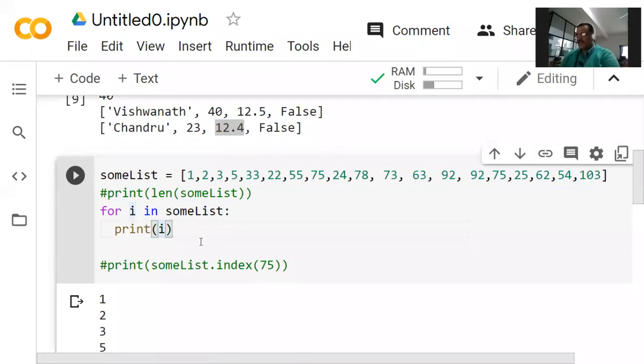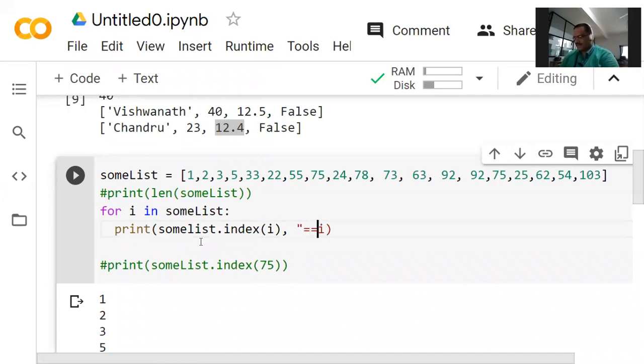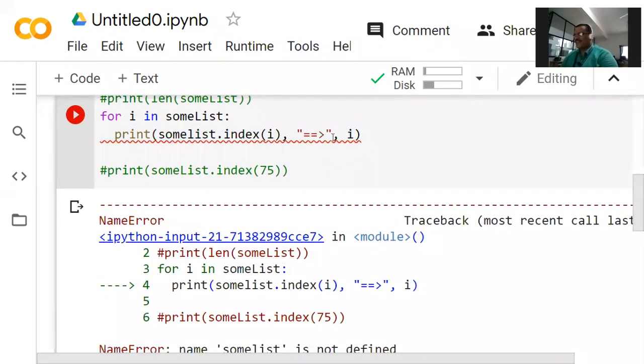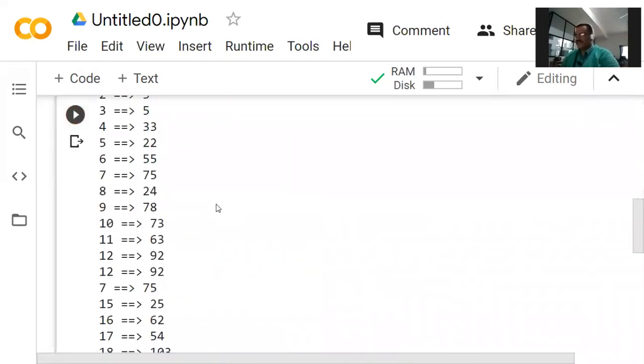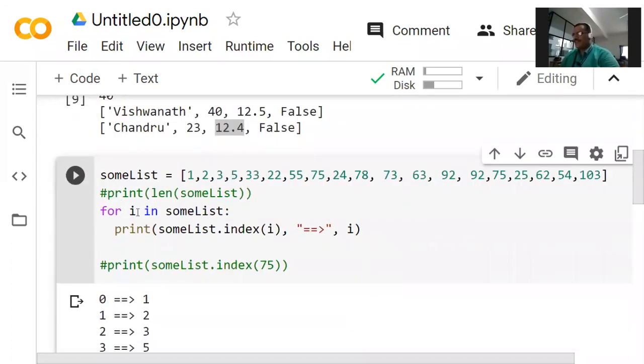I can certainly print some list dot index of I, like this. But if the element is repeated, then it will print, I'm sorry, some list, L capital. So it is printing. In the 7th position, it is printing 75. And if the element is printed again, it is again printing 75. So like this, it will loop for all the elements.